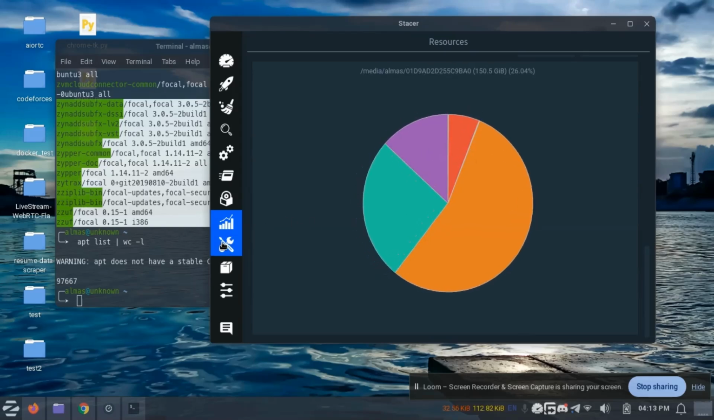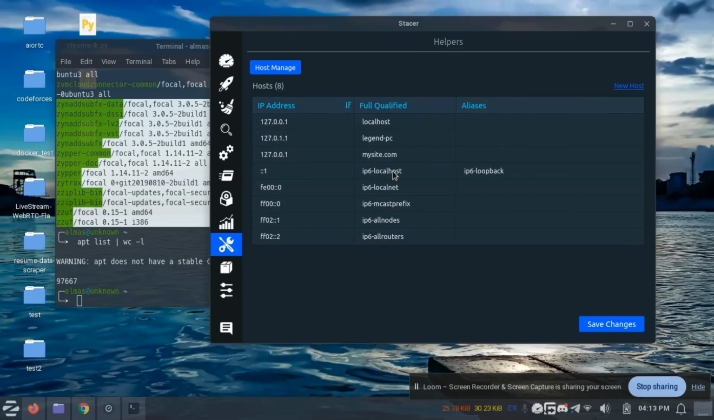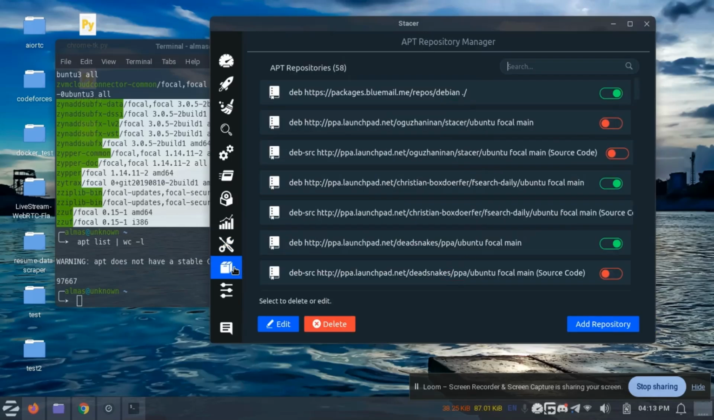Okay, so next up we have our system host informations here. Does not make sense much, so let's move to the next.